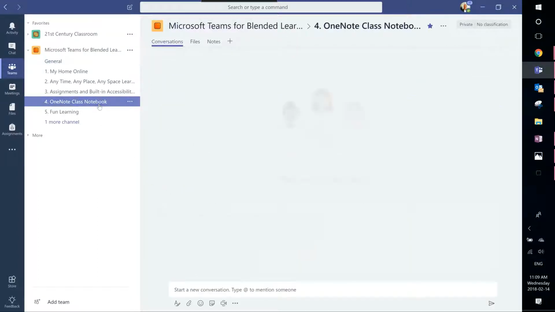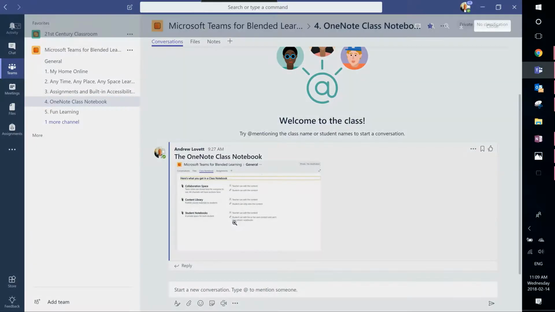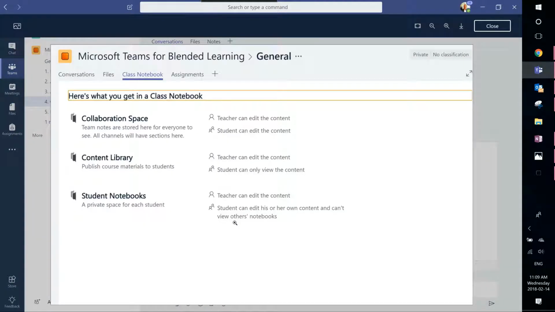The OneNote Class Notebook. So again, if you're a OneNote Class Notebook user or you're not, I often say in sessions, if I put my futuristic lenses on as a tech consultant, I would say probably in the next 3 to 4 years, most of the teachers will be using Class Notebook. It's a very powerful online tool and software that we can use in our classroom.